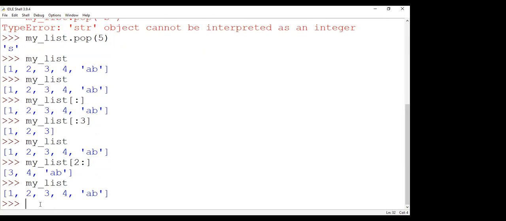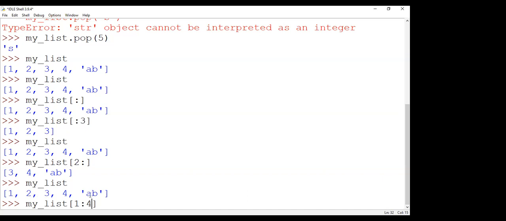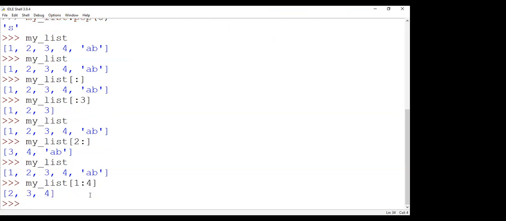Right. Now let us access this one. My list. This time I am specifying like this: 1, colon, 4. Can anybody give me the answer? What is the result of this command? This is your original list. It remains the same. 2, 3, 4. Let us check. Correct. Right.